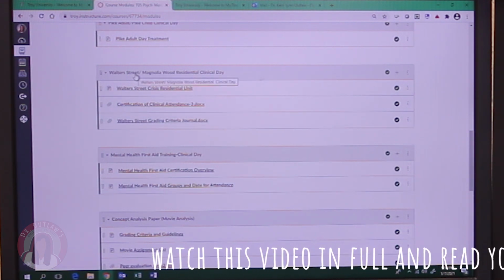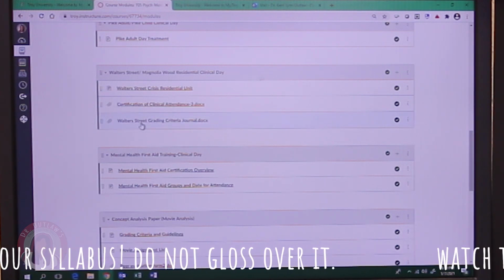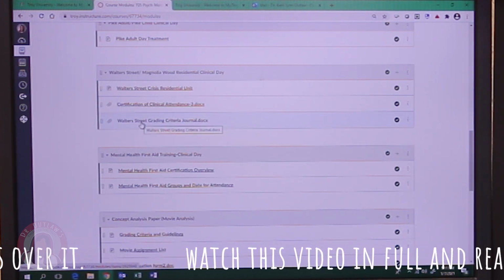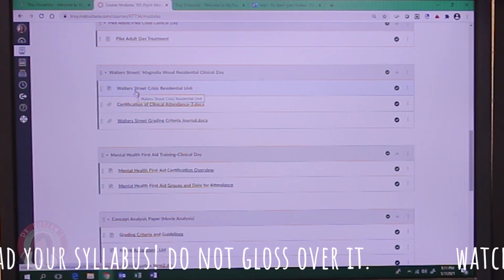Walter Street, Magnolia Wood Residential. Again, there's your certificate of clinical attendance. Here's your grading criteria for the journal. And here's your explanation of what you're going to be doing or what you're going to expect to see there.